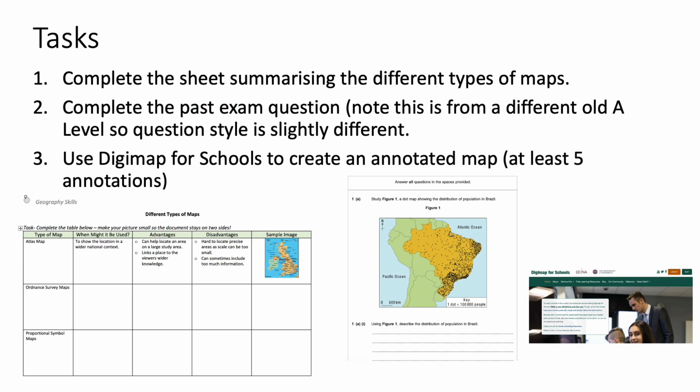So your tasks. Your first task is to complete the sheet that summarises the different types of maps. For each of those, you need to think about when it might be used, the advantages, the disadvantages, and find a sample image and copy and paste that into the table. There's an examination style question that you need to answer. You can answer this as a Word document.